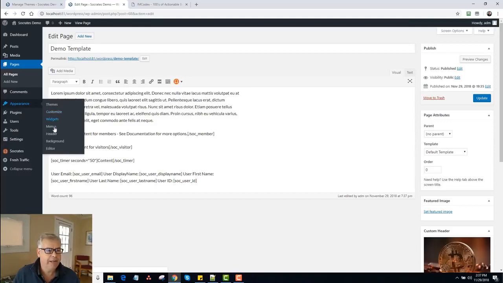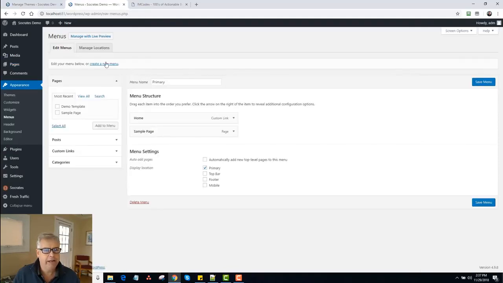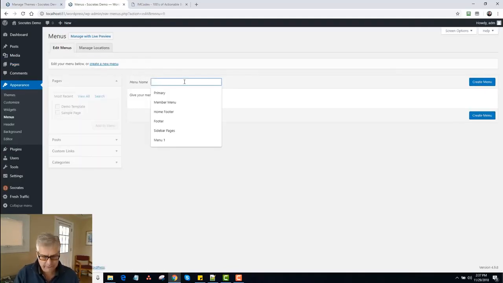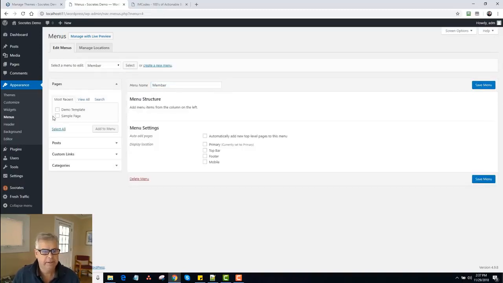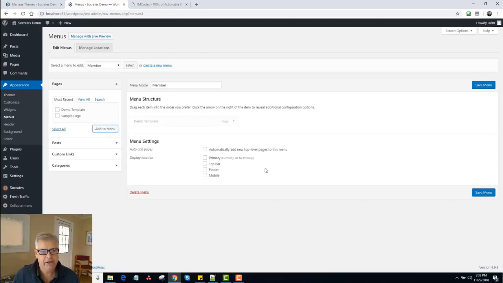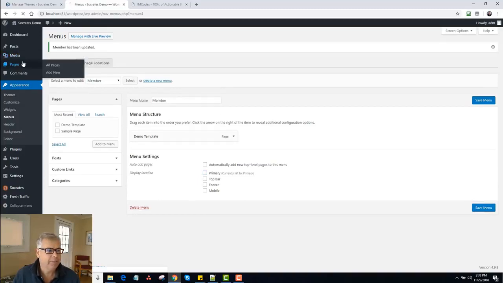So say I go in here in menus, and I make a member menu, right? For example, member, create, and maybe the demo template is the only thing on that page, and click on primary, and actually I don't want to do that. Click on save. Now I go back to pages.